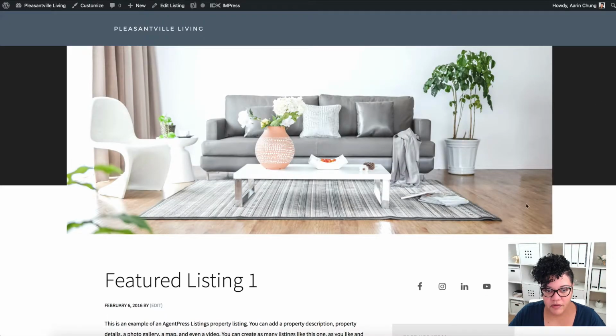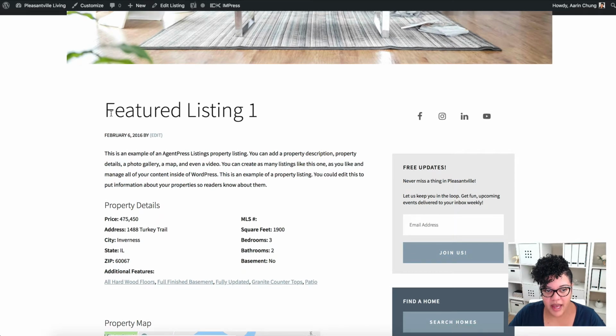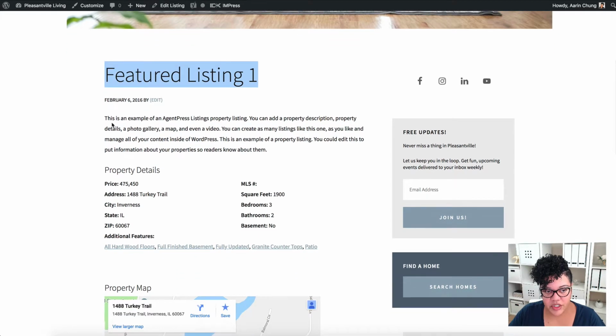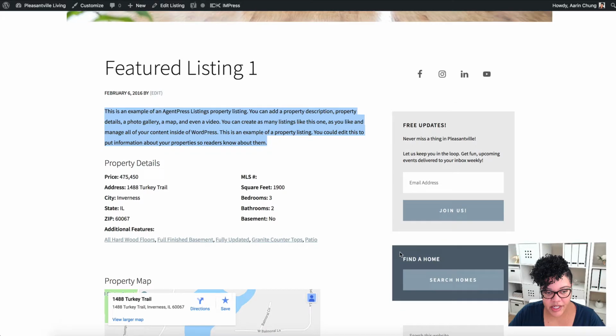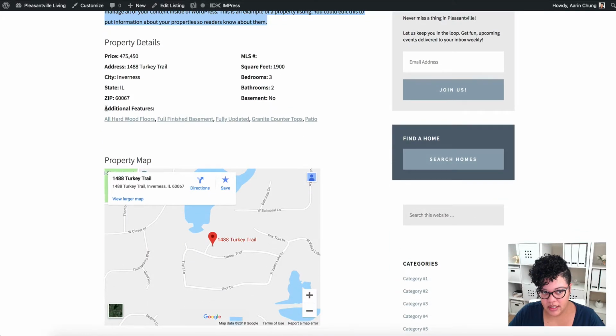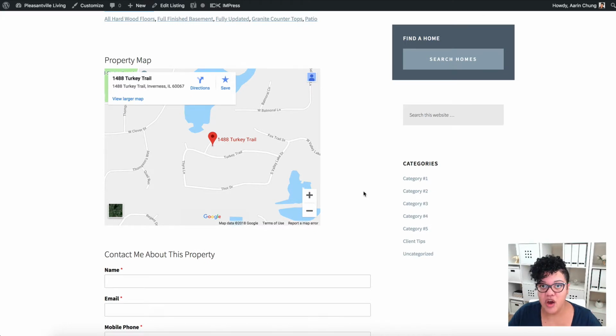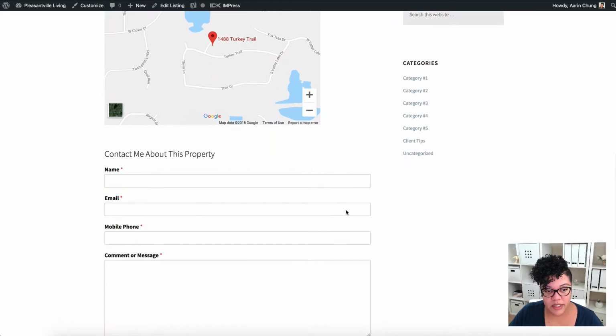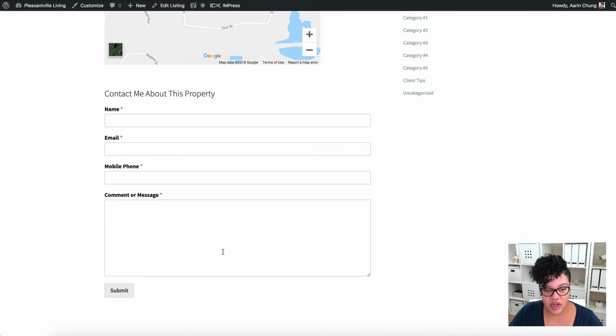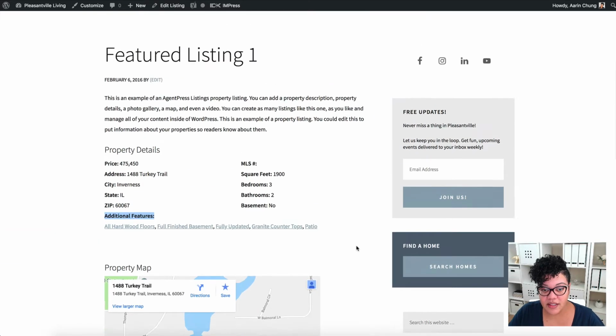Awesome. So we have this nice big photo here. And then we have the title that goes here, the description, property details. I'm going to delete these additional features, by the way, but we have the property map. And then of course, if we wanted the video, we could do the video right below that. And if someone wants to contact you, they can just enter their contact details right there. So that looks pretty slick.